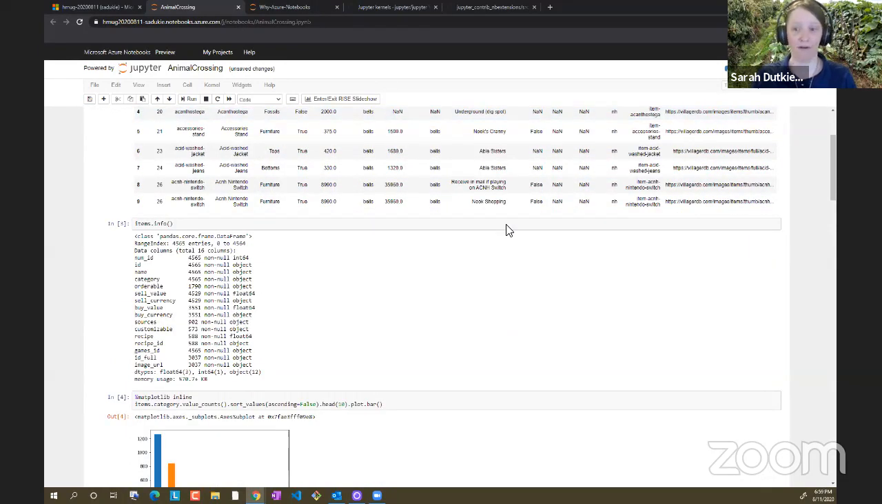I call info on my data frames. So I want to know more about not only the rows and columns in terms of column names, but then I can also see how many rows I have. That's if you see in the range index. The range index is the type of index I have. I have 4,565 entries. I could see for each of those columns how many non-null entries there are. So I get a good layout for how that data is structured.